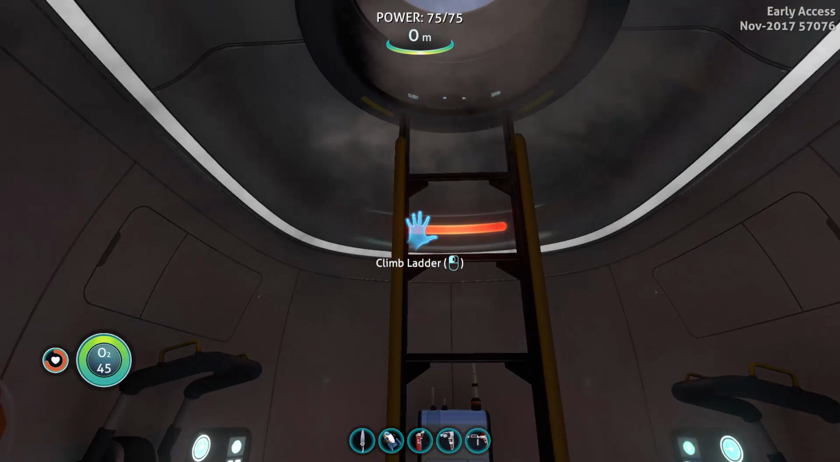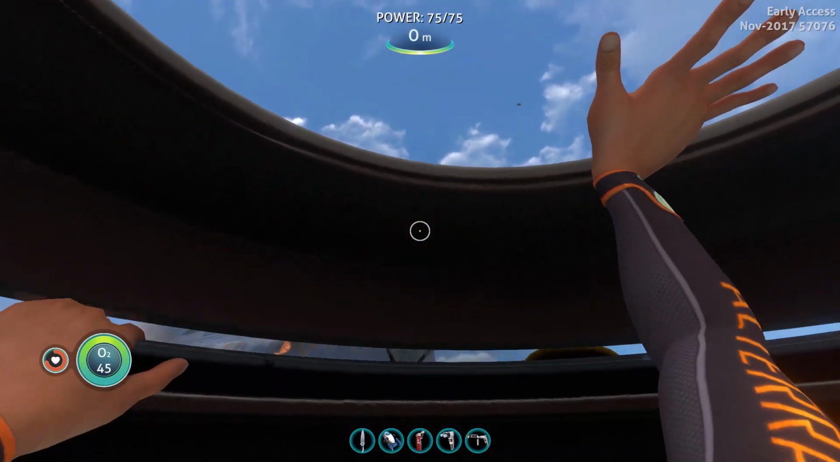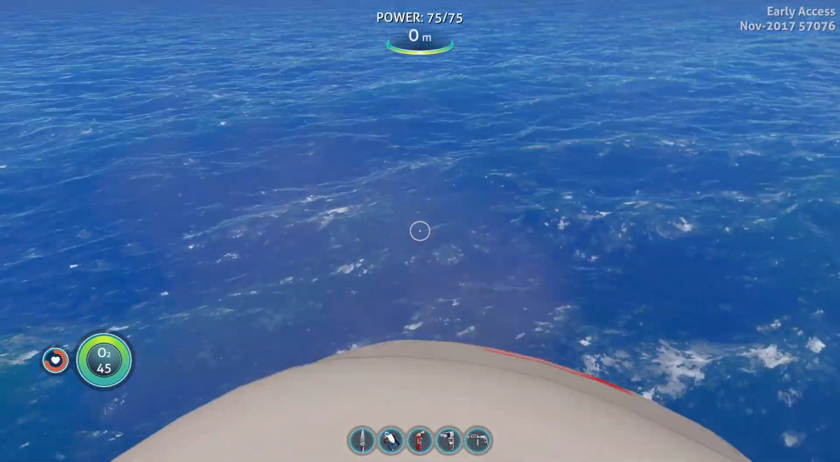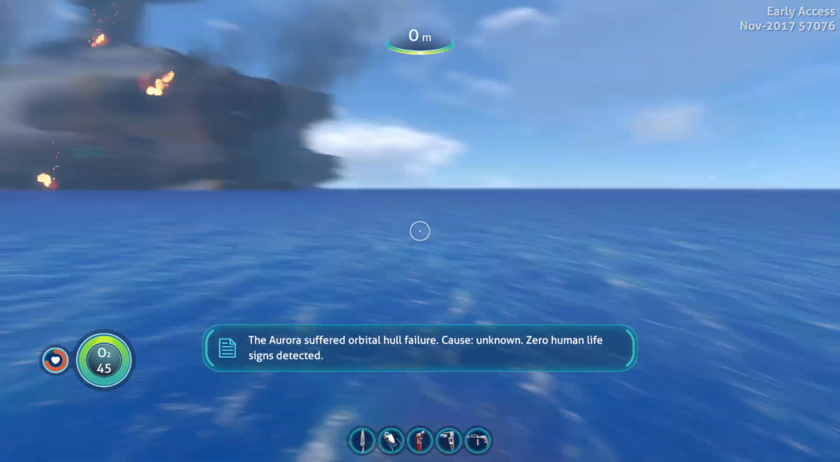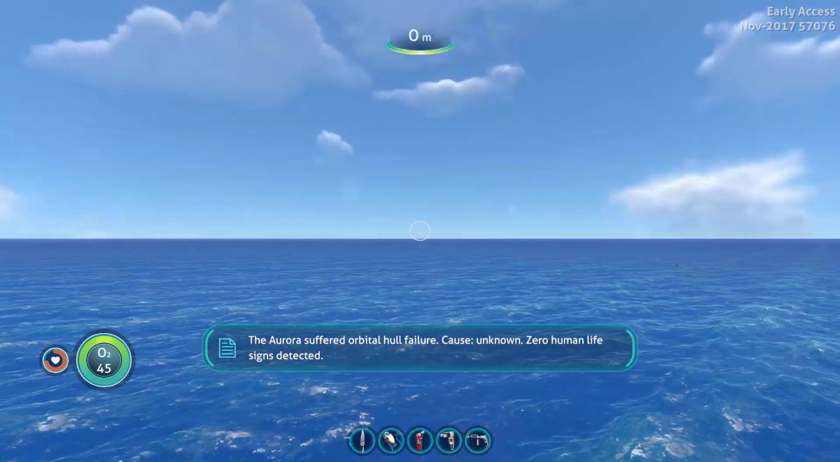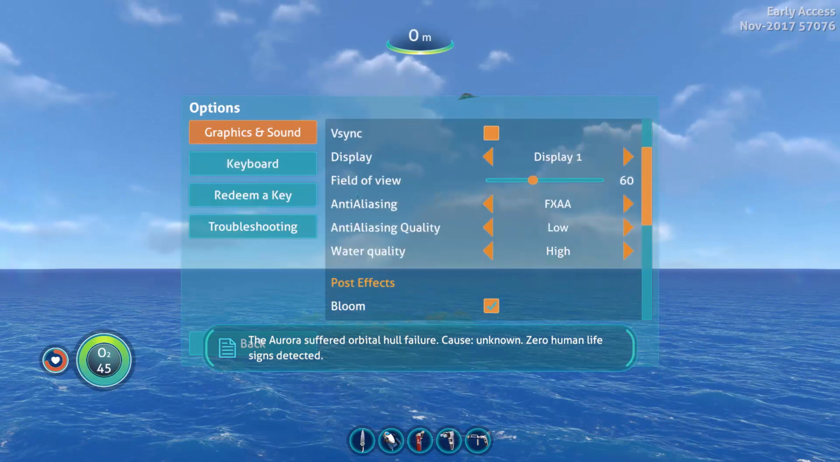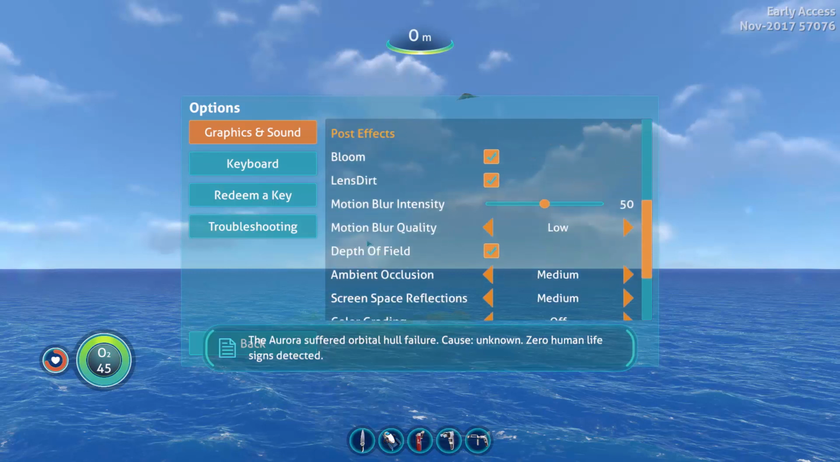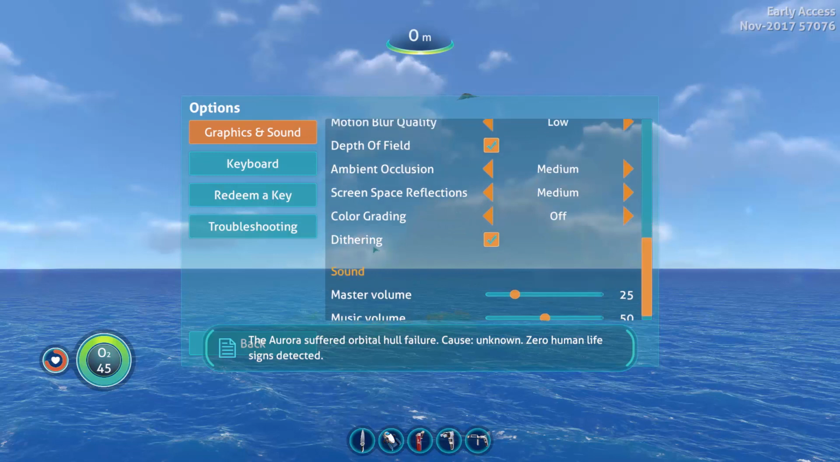Okay, and here we are in the game. These are the normal settings which were in before, but now we have more options for our graphics. Everything should look somewhat normal. But if we go into the options, you can see we have anti-aliasing, the quality, bloom, lens dirt, motion blur, which is really amazing, depth of field, ambient occlusion, screen space reflections, color grading, dithering, and just the sound.